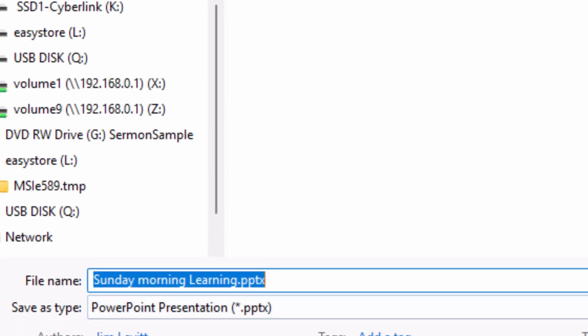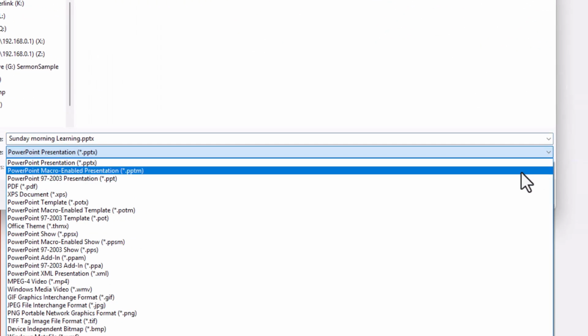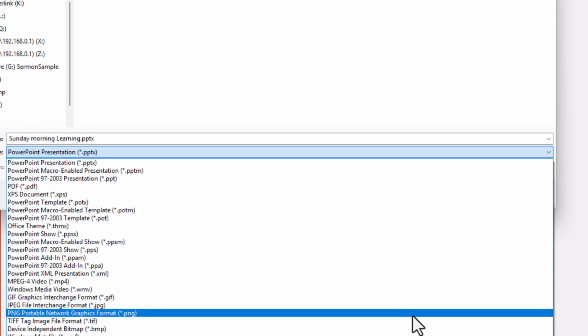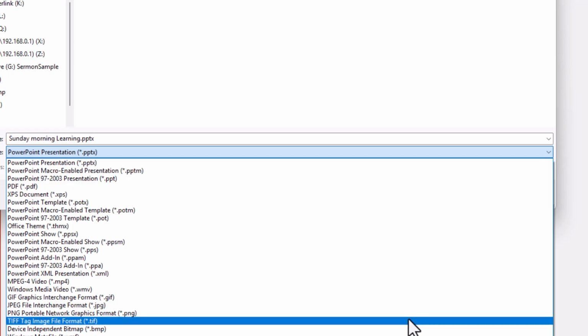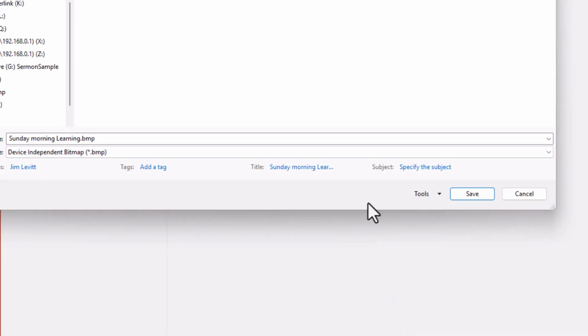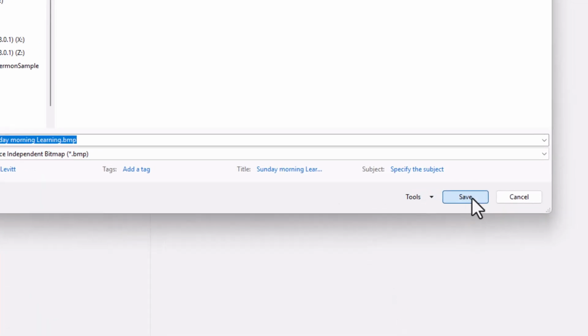And instead of PowerPoint PPTX on Save As Type, I'm going to click on another one. Most often times we will use either a JPEG or a PNG. If you want maximum resolution, I encourage you to do a BMP instead. And we'll show you how to adjust that further. So I'm going to click on that, and then I'll click on Save.